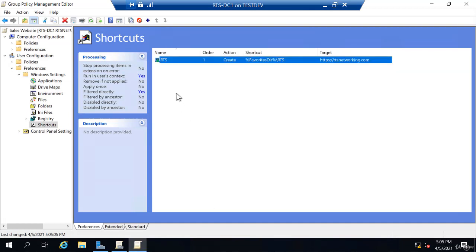Now I can see that this is named RTS. It will create a shortcut in favorites. The target is going to be https://rtsnetworking.com. And we know we are using item level targeting, so it only applies to the sales users group.